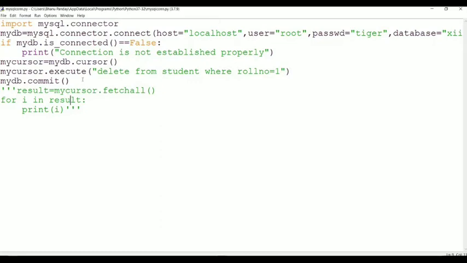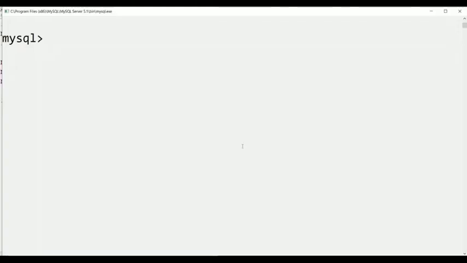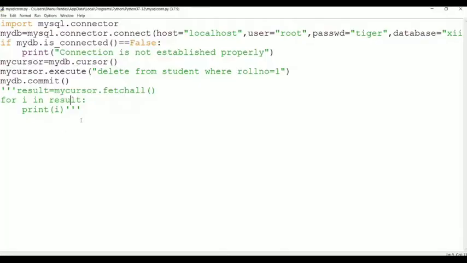Now see this. Once I execute this query, look, now we are getting nothing here in the Python software. If we see the same statement here in MySQL software, select asterisk from student, then see this. Roll number 1, Shweta, her record is removed. Now I have only 5 rows: 2 Harvinder, 3 Sachin, 4 Karthik, 4 Karthik, and 4 Karthik. Next, suppose I want to update.